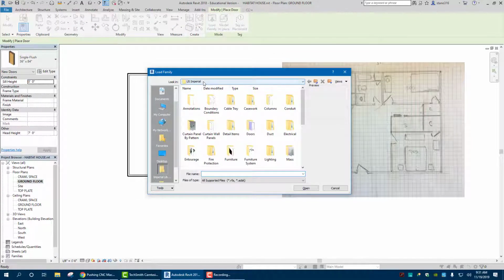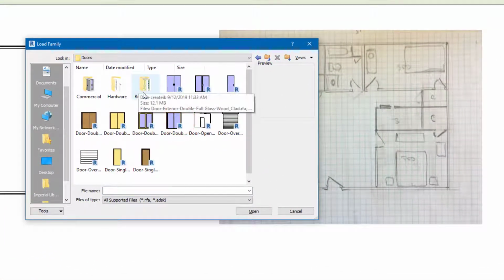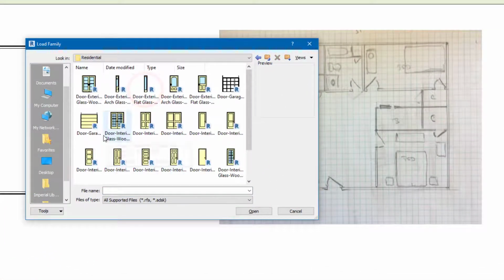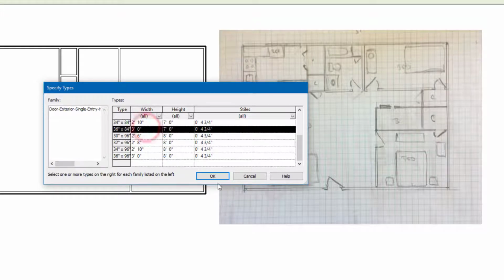You're going to go to your US Imperial folder. You can get to my handouts section, and then I'm going to go to doors. And I'm going to look at residential doors, and try to find a nice front door that I want. Like this one, door exterior, arch glass. Click that. Hit open. I want a 3-foot wide door. I believe the Habitat for Humanity guidelines that we have are for a 3-foot wide door, but not 8 feet tall, 7 feet tall. I'm going to hit OK.